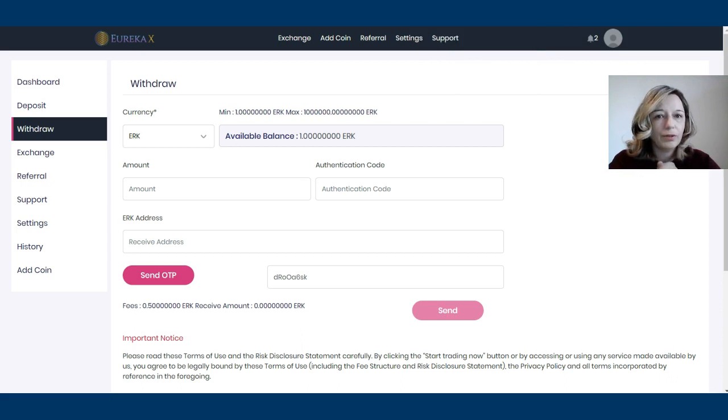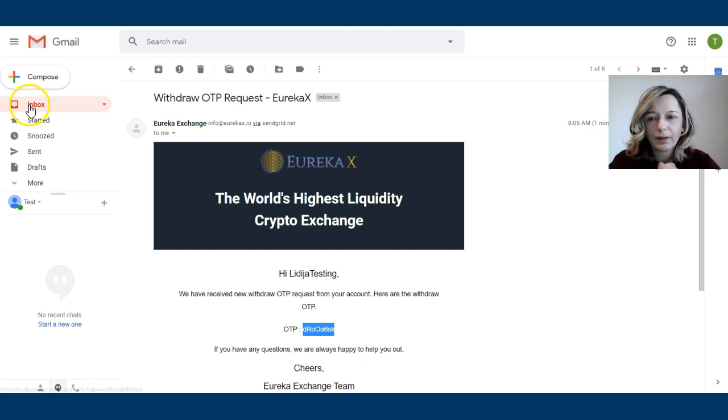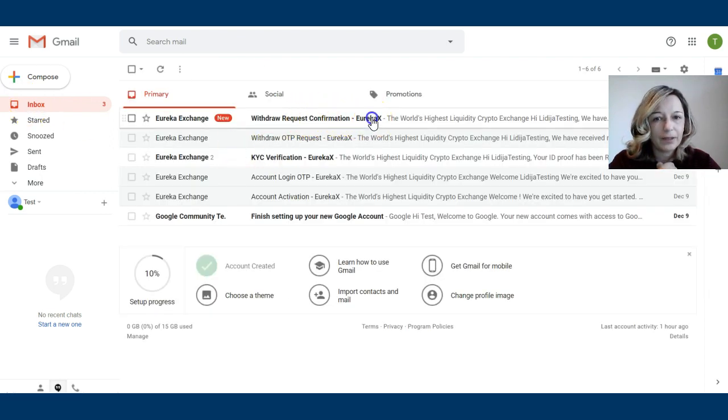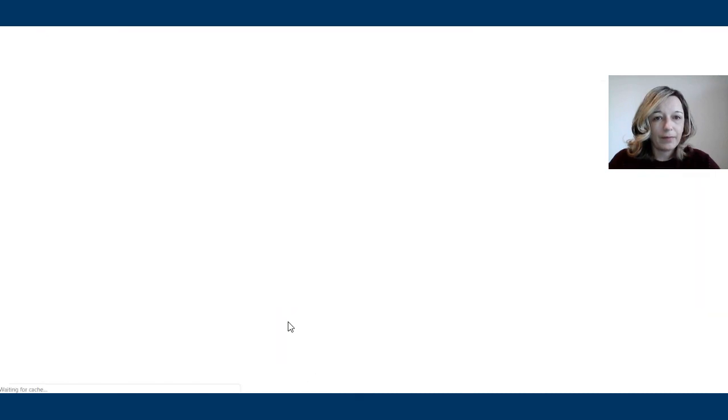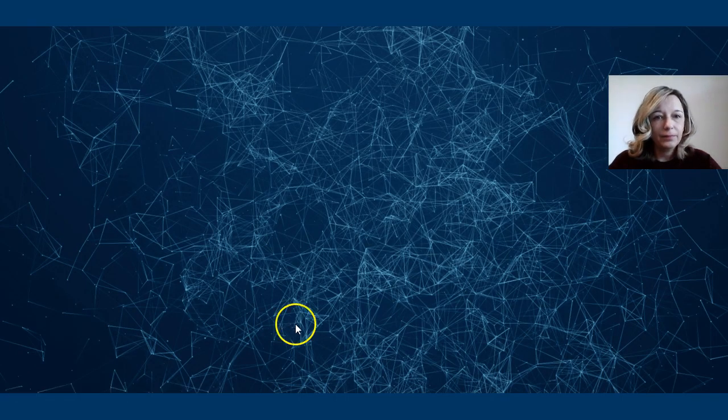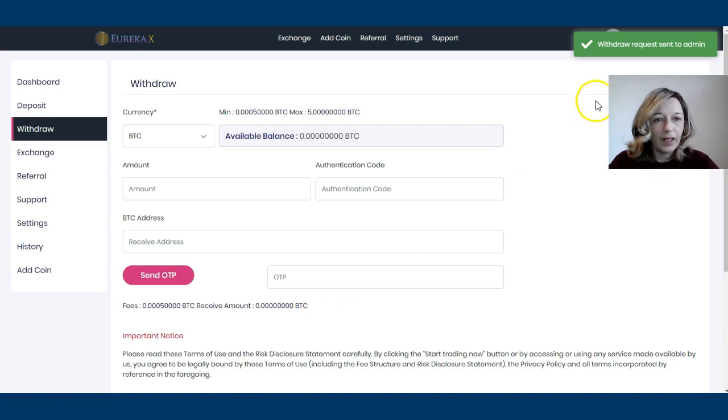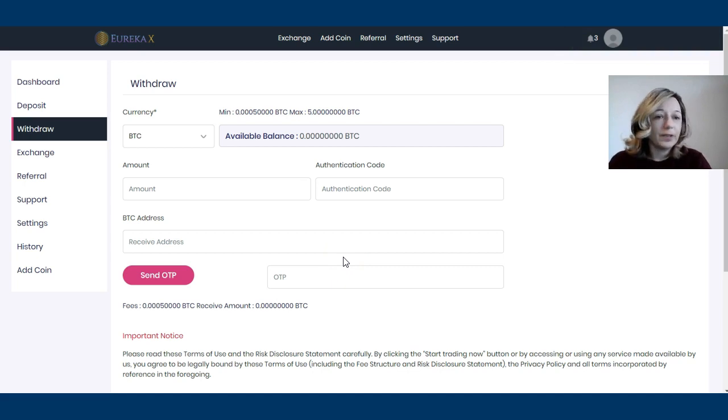Now you need to go into your email again, and you can see the withdrawal request confirmation. Open this email, and once you do this, you need to confirm it. If you've made any withdrawal by mistake, then just click reject. But if you've done this intentionally, then just click confirm. And the withdrawal request is sent to admin. And now that's it. That is all you need to do for withdrawals and for the deposit.